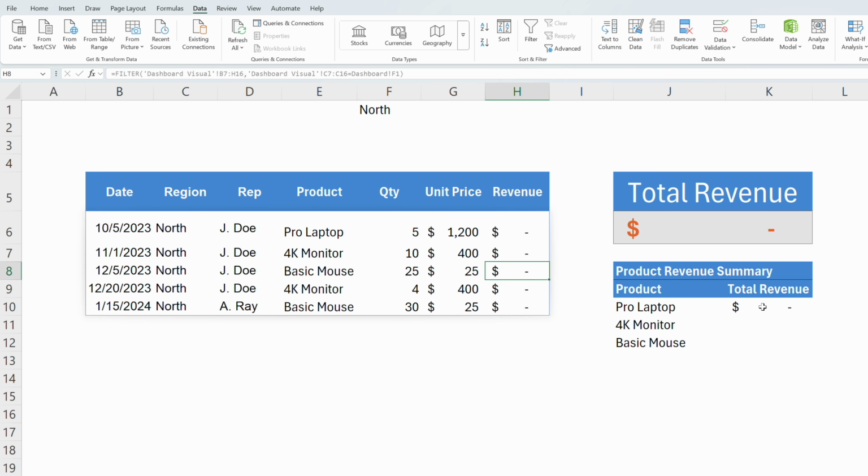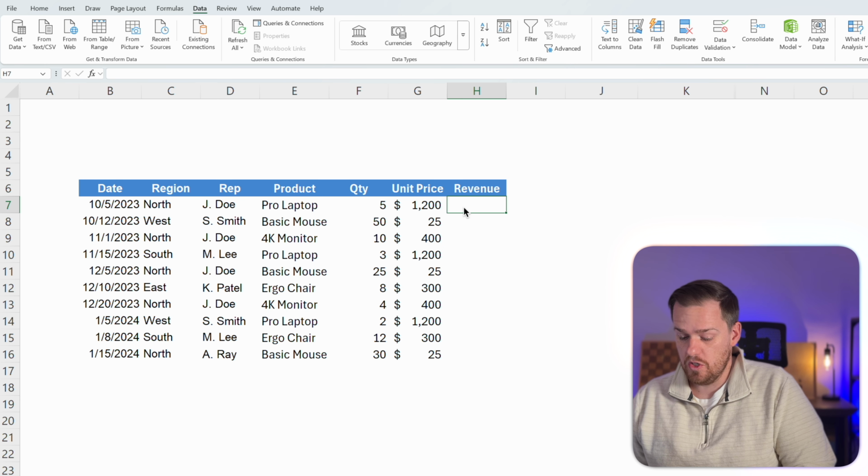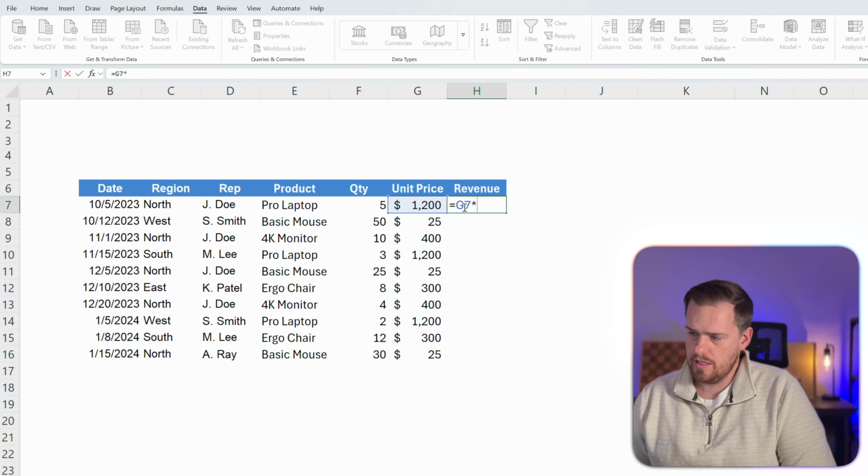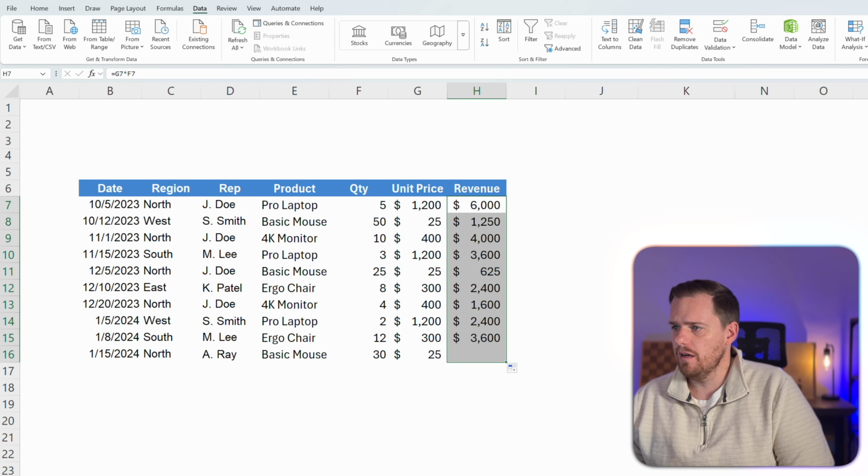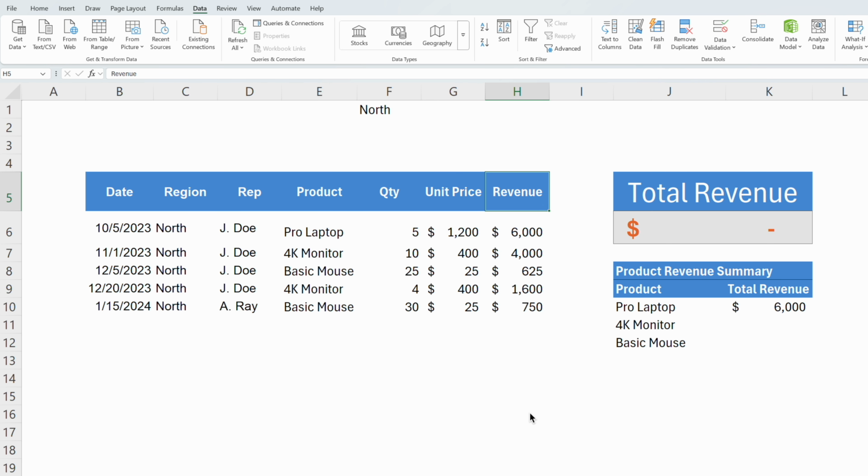See, it doesn't retrieve anything, but let's update our revenue real quick. Back in dashboard visual, I'll press equals unit price times our quantity and drop that low. Go back to our dashboard and you see that we have a value associated with it. Drop that down low and you see now we have all of our total revenues associated with all of our products.